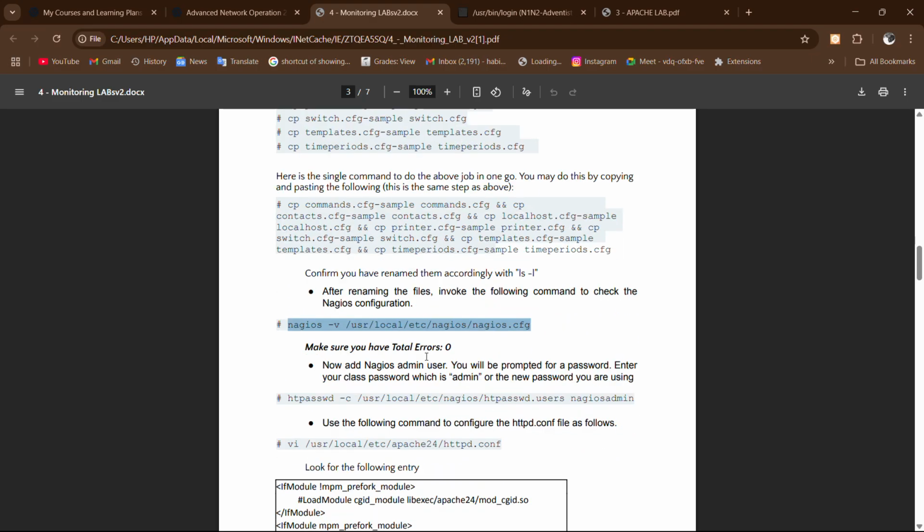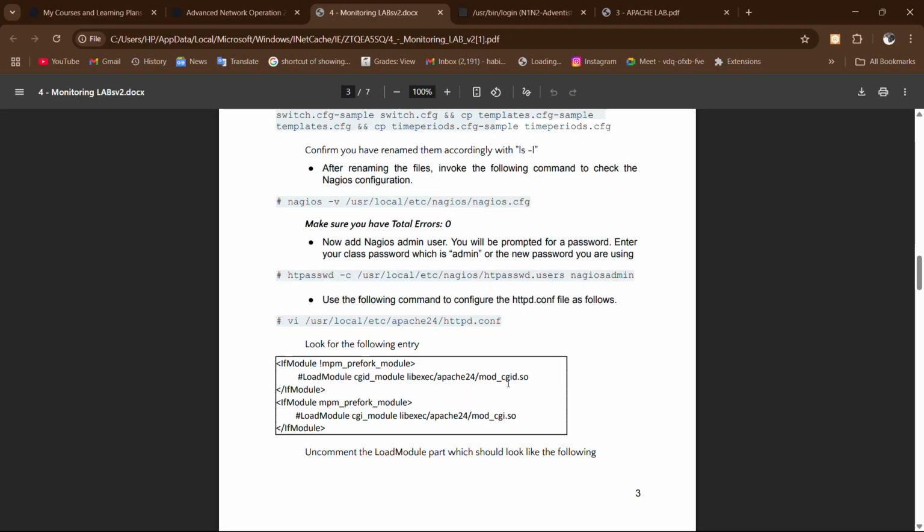Okay, and then after that we need to create a Nagios admin user. By running this command, you create a login for accessing the Nagios web interface, and this nagiosadmin is the username. By running this command, you will set the password when prompted, and per this lab, we have to use admin as our password. And of course, nagiosadmin will be our username.